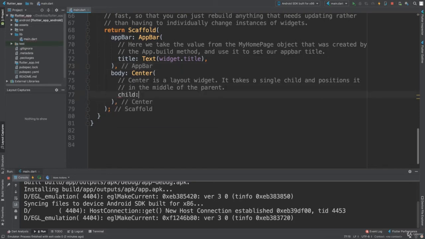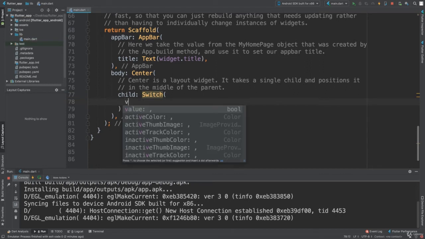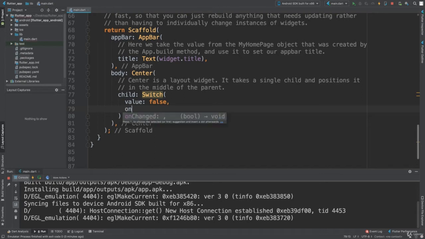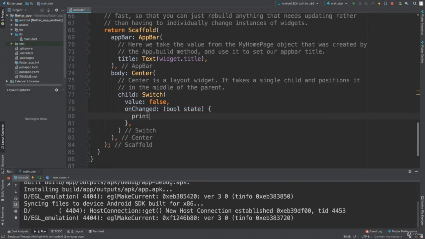So to create a switch, use the Switch widget, spell it correctly, obviously. Inside of here, there are two required parameters. There's the value, which is whether it's on or off by default. False is off, true is on. And then next is onChanged, and this is just a little function, and we call it state, and in here we can just print out state.